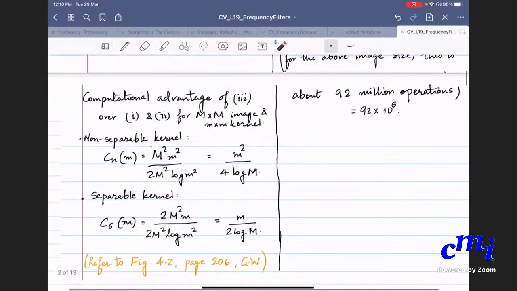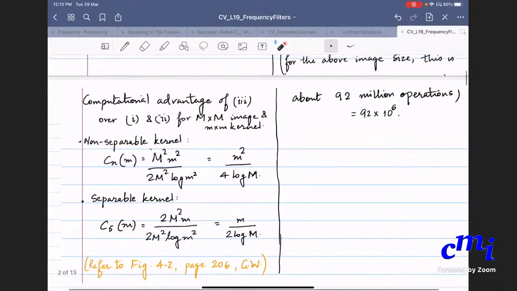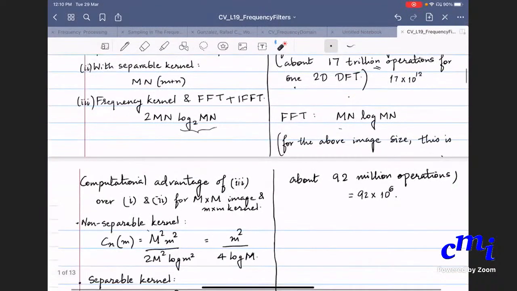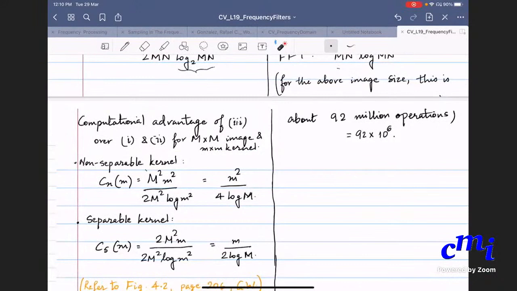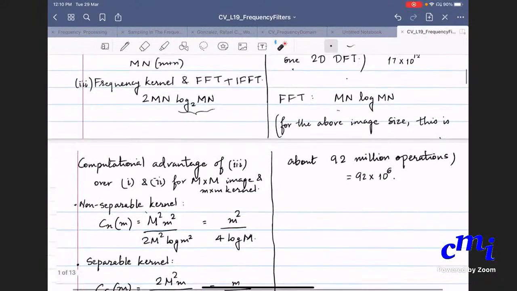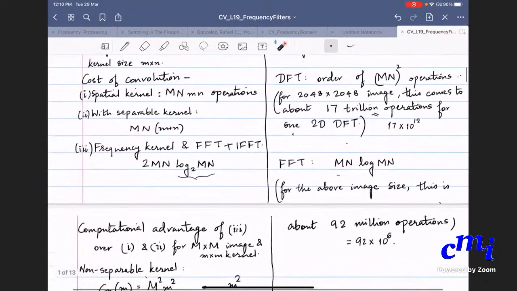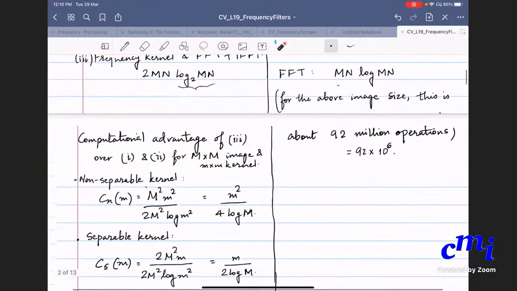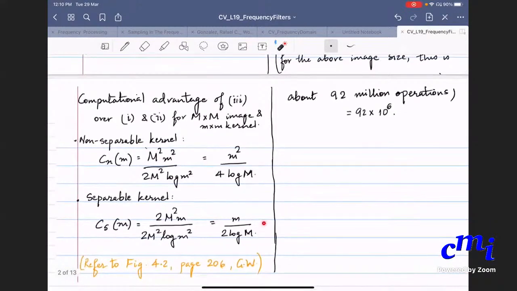If you are looking at a square image with a square kernel, we can quantify this in the following way. For a non-separable kernel, the number of operations required is capital M squared times small m squared, and the number of operations required in the frequency domain is this many. So the computational advantage is given by small m squared over 4 log M. And if you are working with a separable spatial kernel, the computational advantage is given by this.